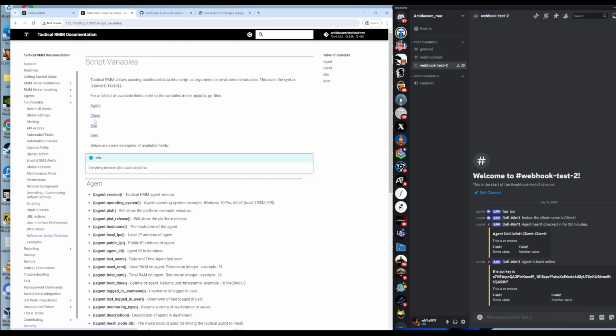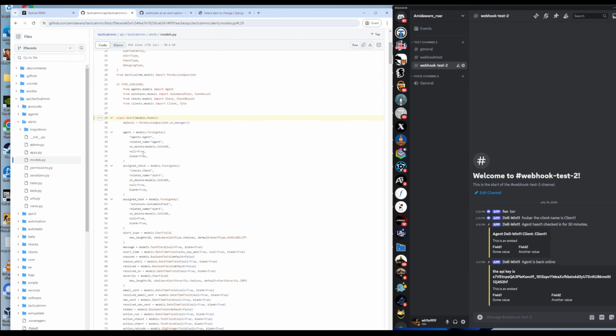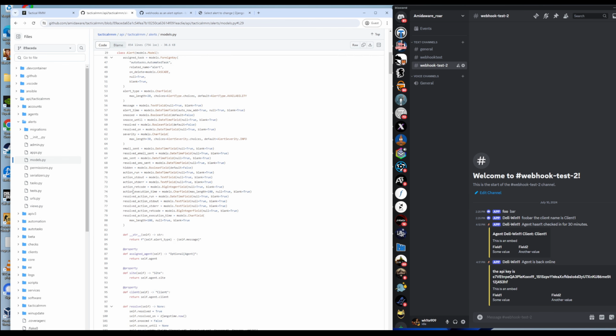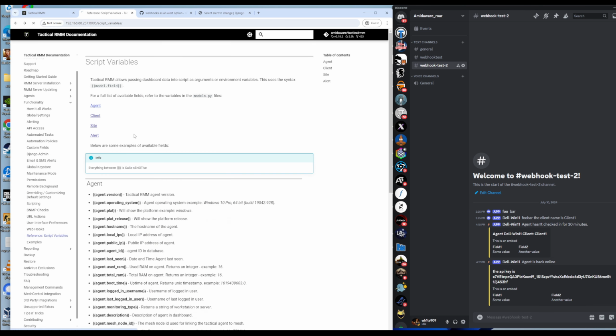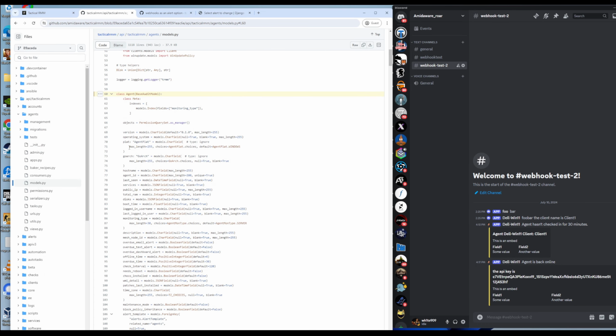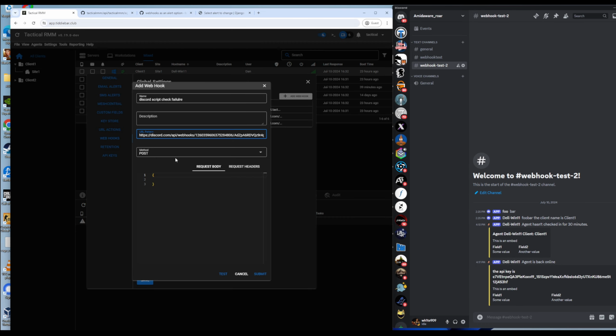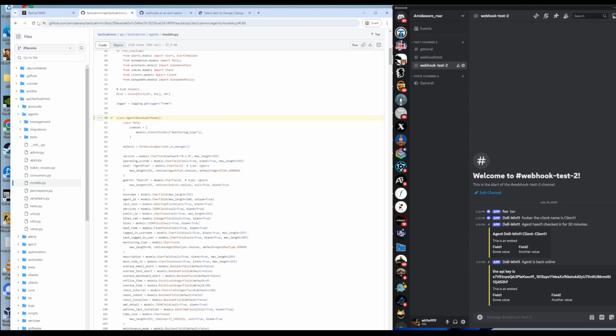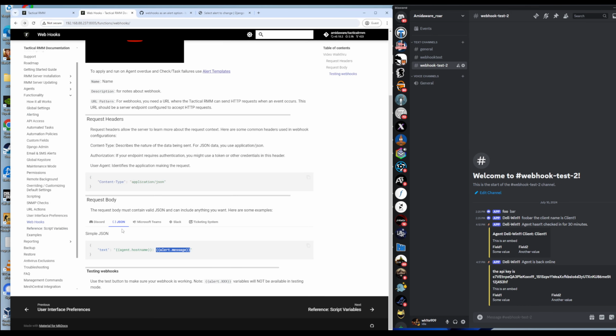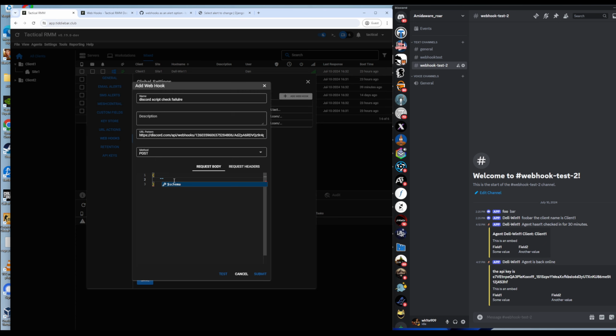You can actually look at the source code. So for example, if we look at the alert model, you can see all these things that you can access. Same thing with the agent. With the agent, you have all of these fields. So we were just going to use the, where was it? Alert.message. We'll just use this. We still want to know the username. Let's just keep the agent host name so that we know what agent it is. And for the content, we'll just print out the alert message that's generated by Tactical.